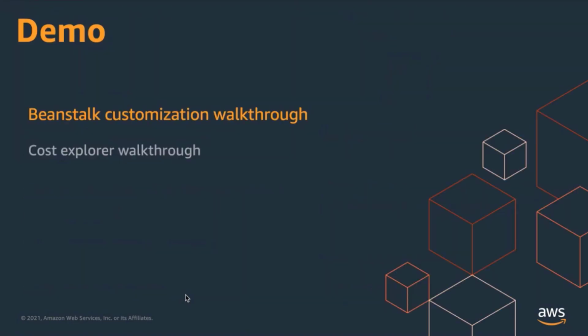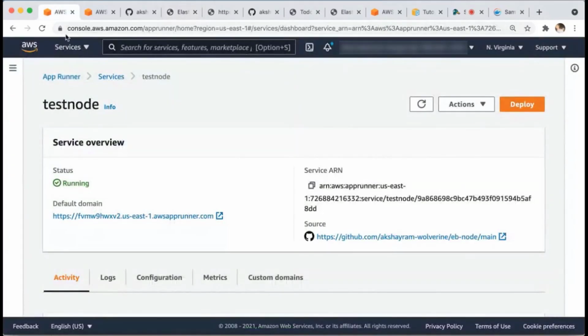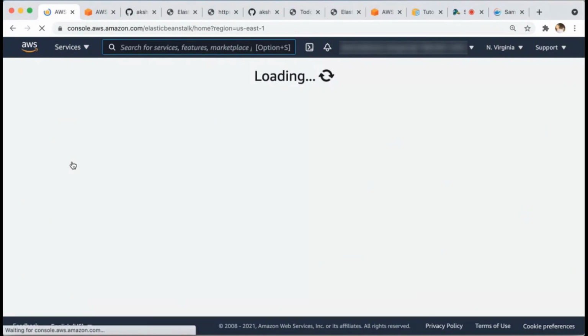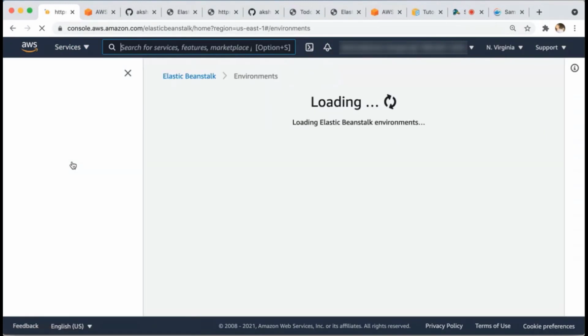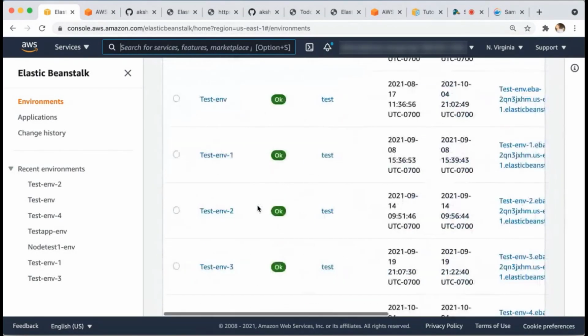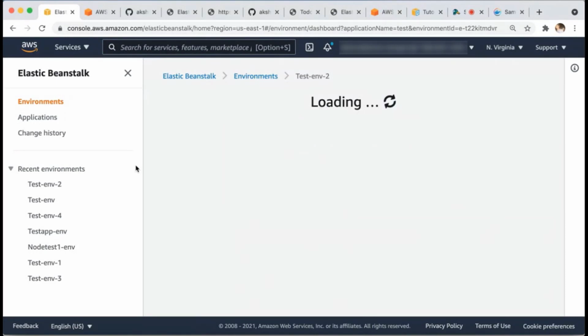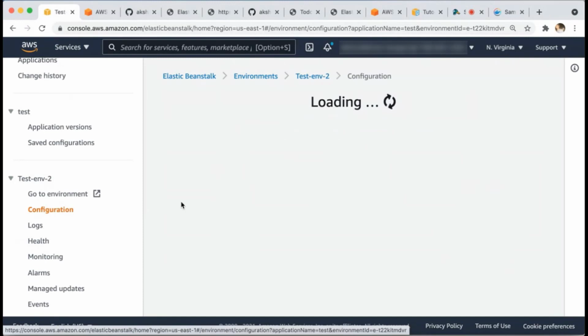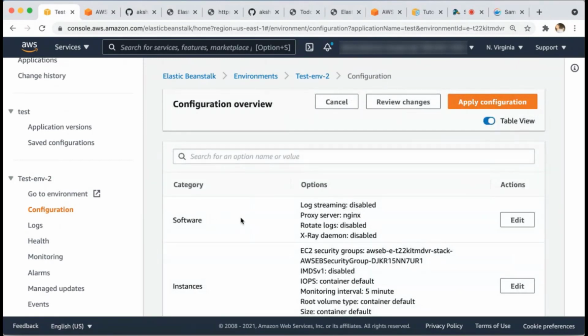Just going through the demo on some of the differences on how you can customize on Beanstalk. So I'm just going to go back to the Beanstalk console, and I'm switching between consoles, but trust me, the services are pretty similar. So I go back to the Beanstalk console. I go back to our familiar Node.js app, which we just deployed. Here, there is a specific setting called configuration.